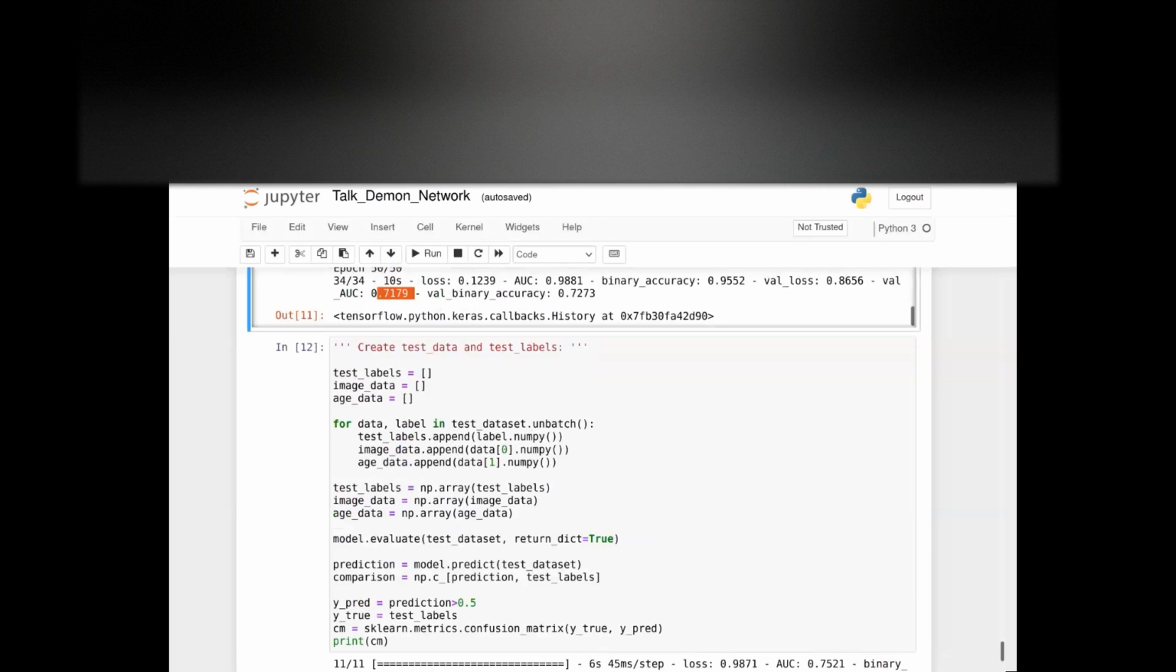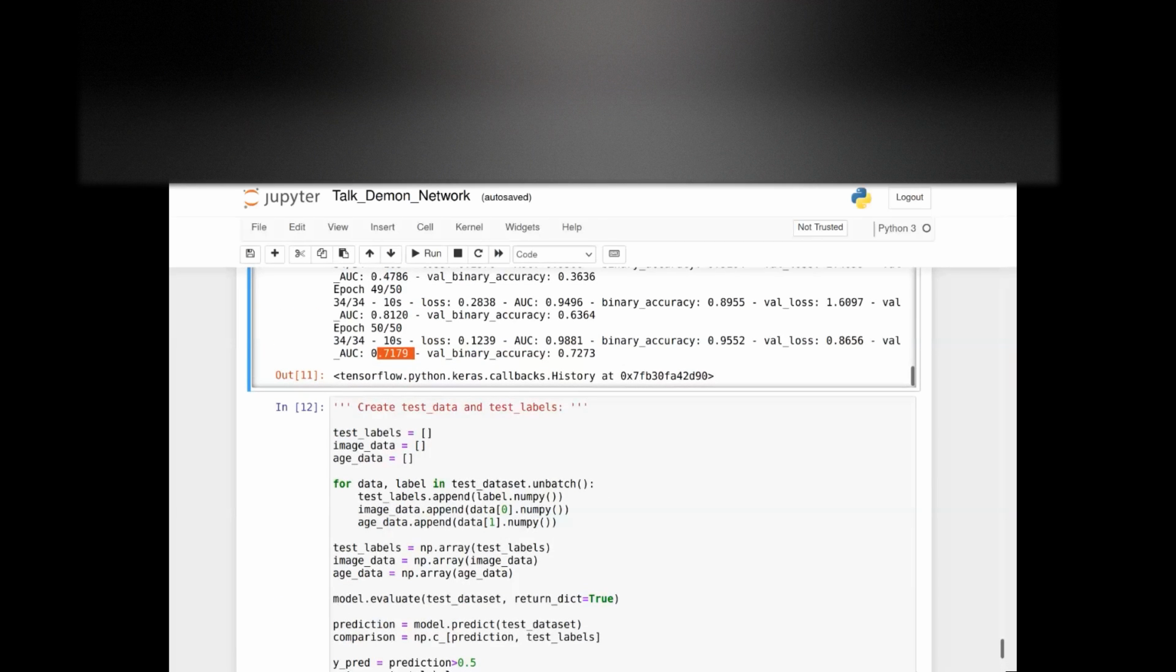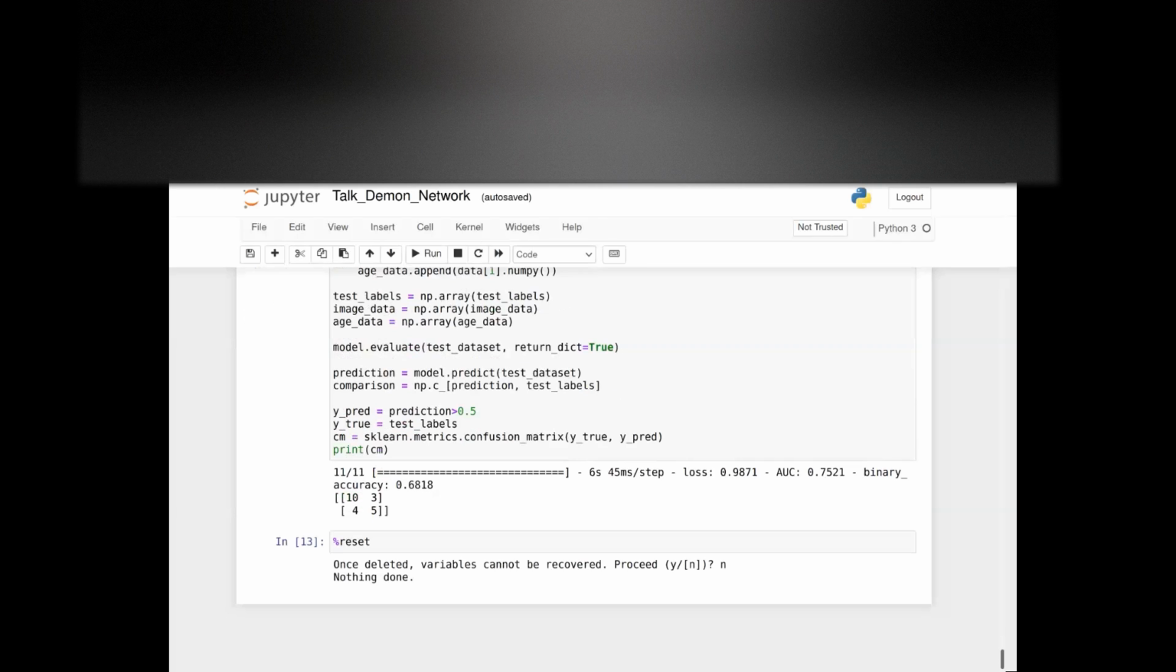And here we had an area under the curve of 0.71, so it was comparable to the other one. And here we have 0.68. It's a little bit better than without the fMRI. We have to keep in mind that we have fewer probands now.